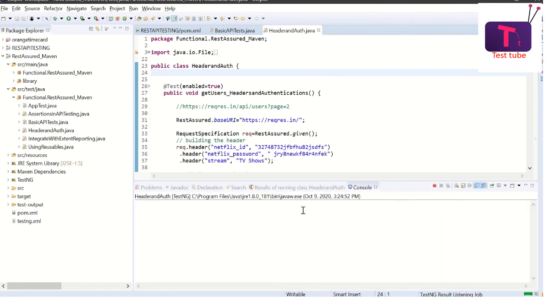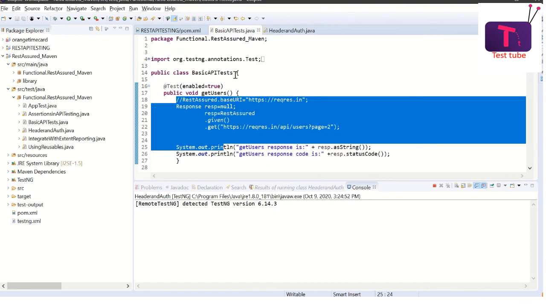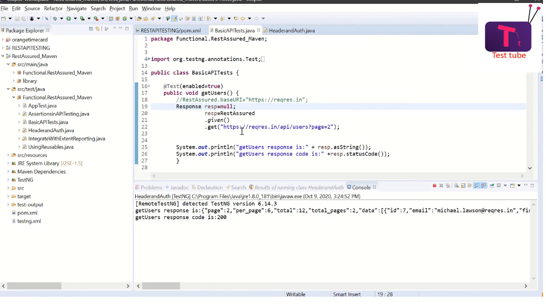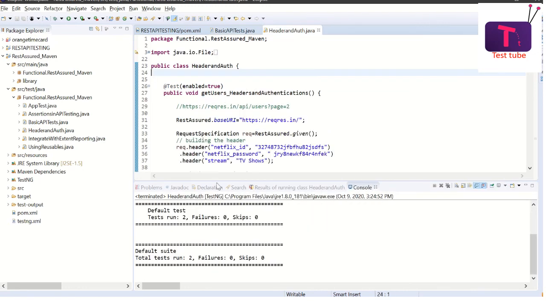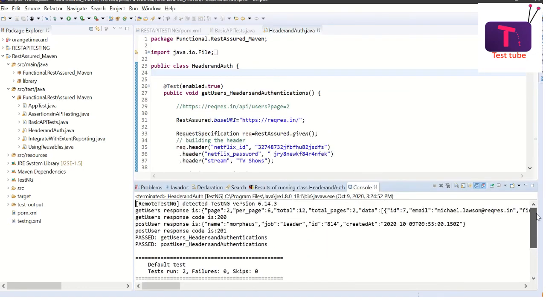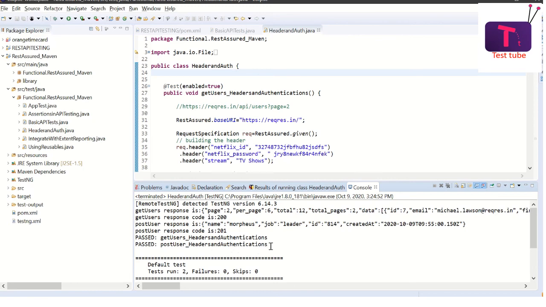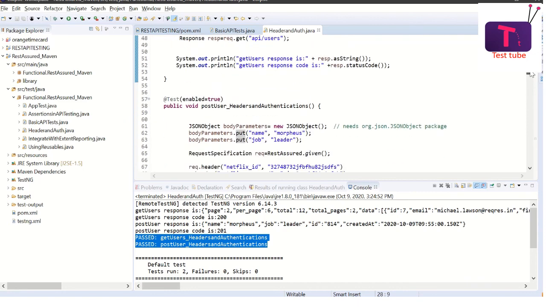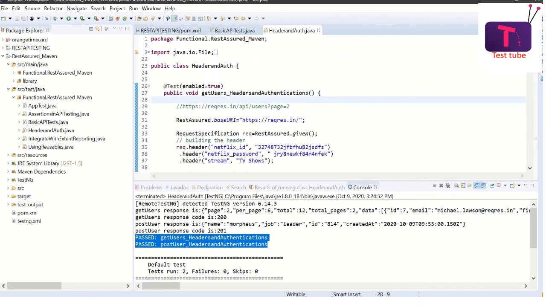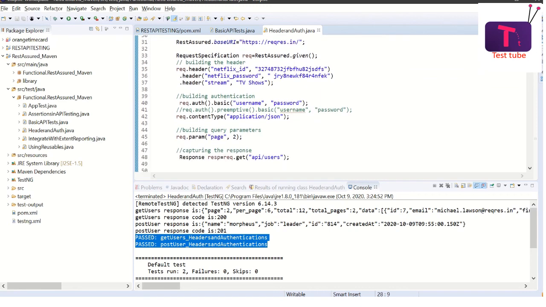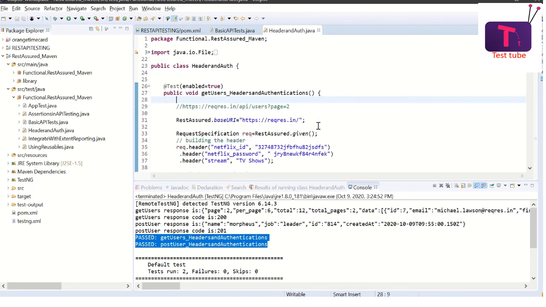It is going to run as it ran when we built it earlier, without the header parameters. See, now there are no failures, and we can see the get users API has returned a response and response code. Similarly, for post user, both the requests have passed. So that's all in this video. This is how we can pass header, authentication, and query parameters in REST Assured.